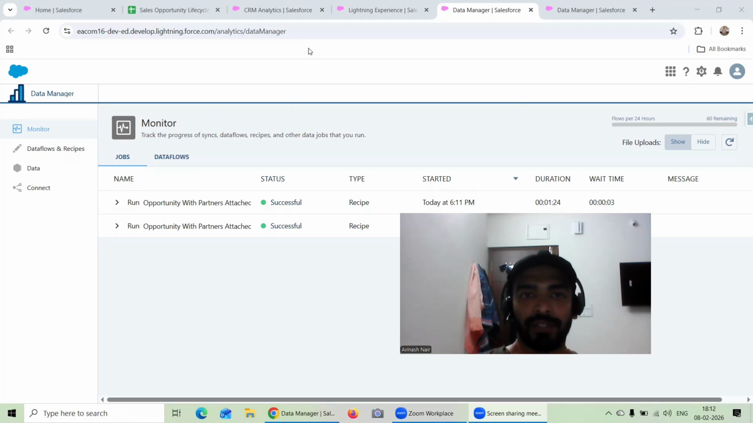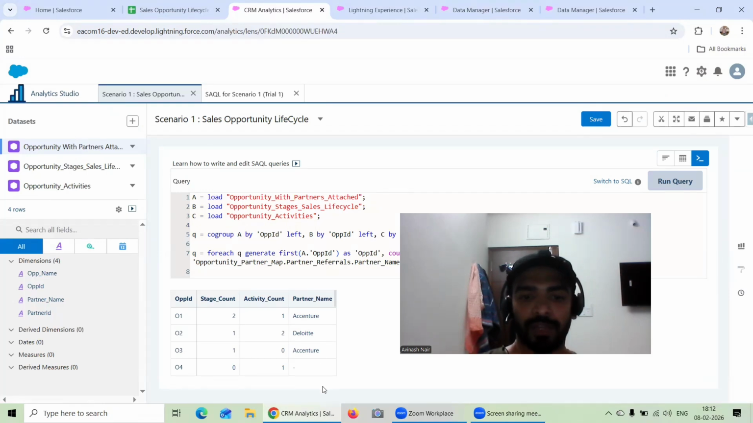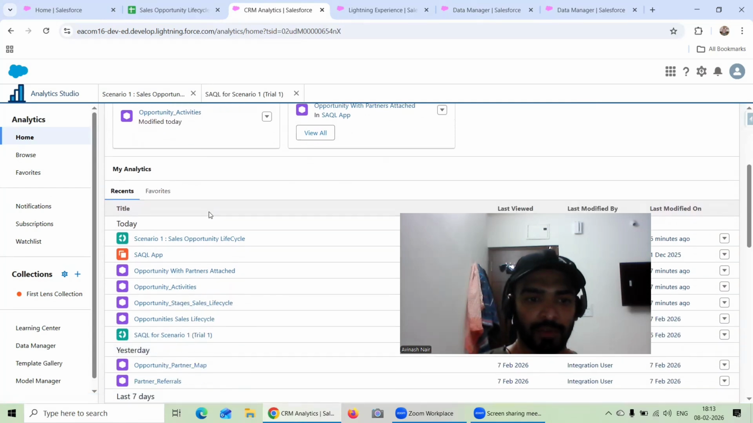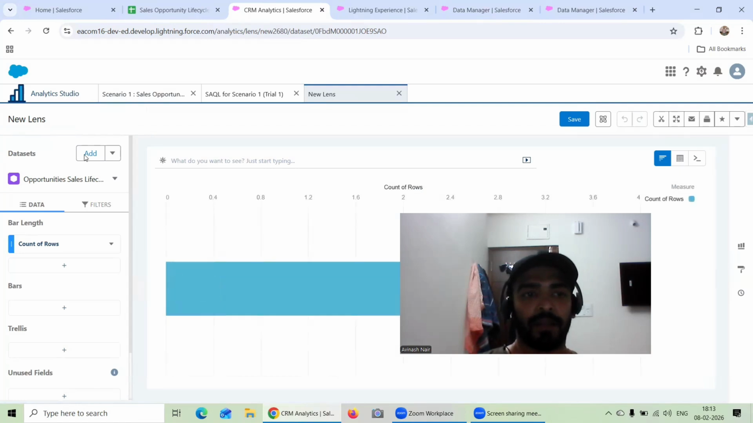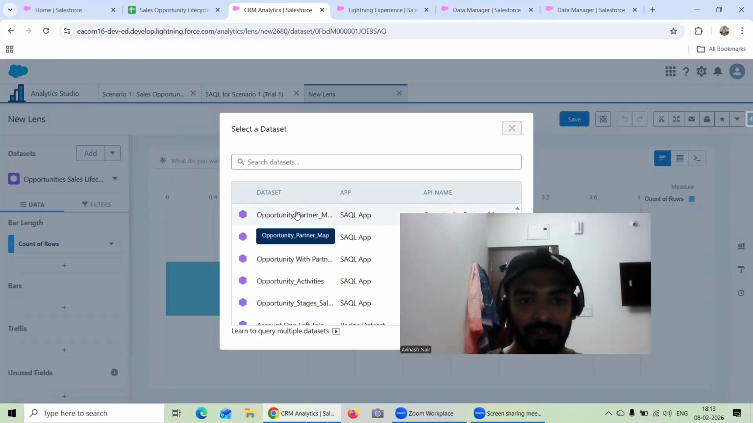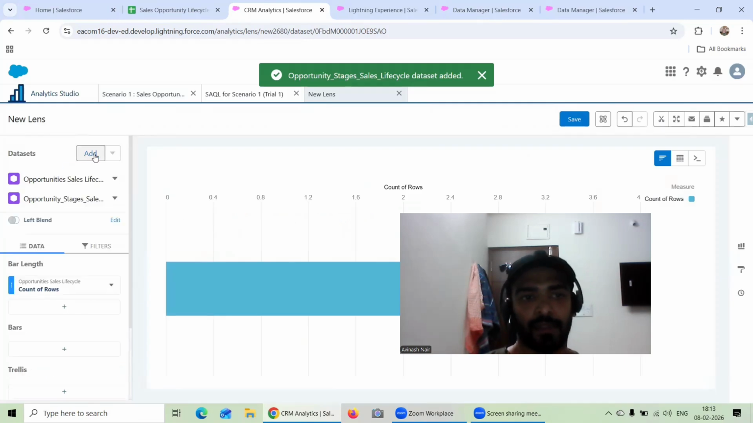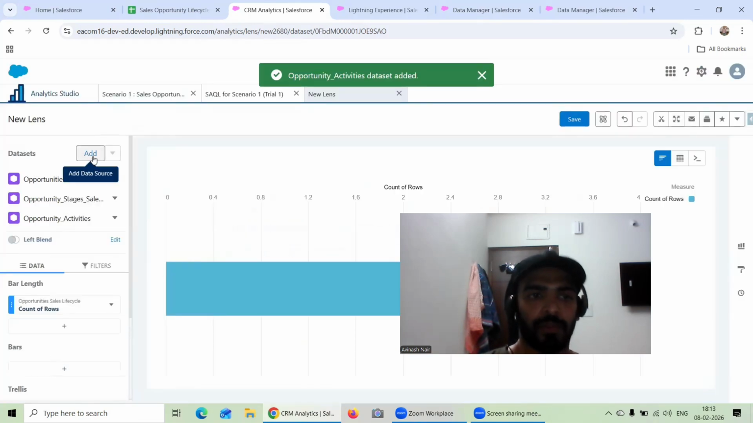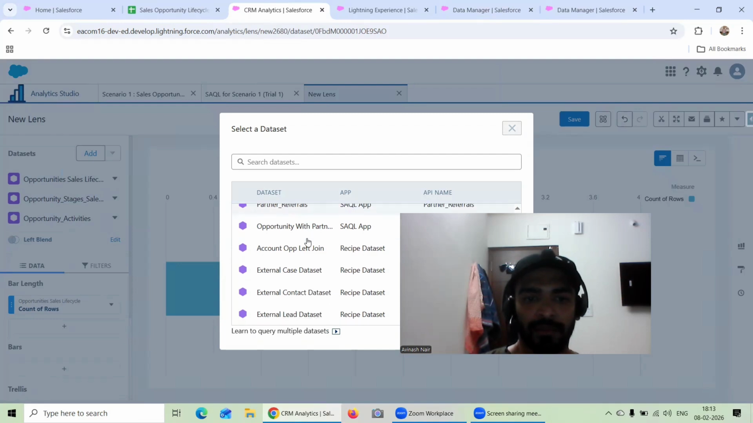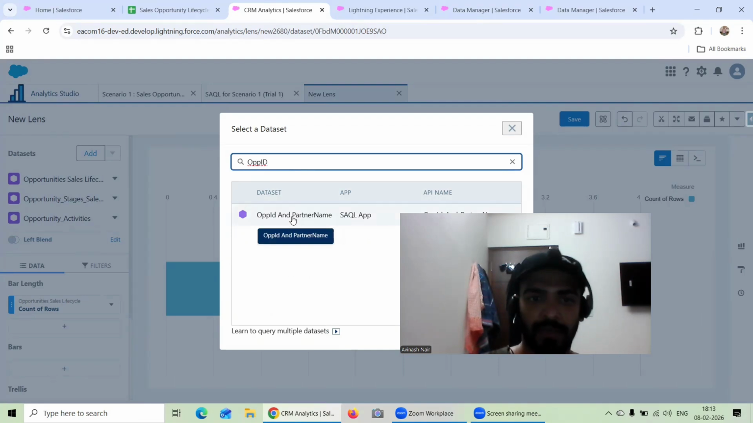Okay, fine. So as you can see, this particular recipe ran successfully. Now, what we will do is we will again just create that part. So what I will do is I will take the opportunity right now because that's the main data set for me, the opportunity sales. Okay. And I will add the stage and activities, of course. So I will add the stage. I will add the activities. And finally, I will add the op ID, right? Something which I just created. So let me search with op ID. Yeah, op ID and partner.